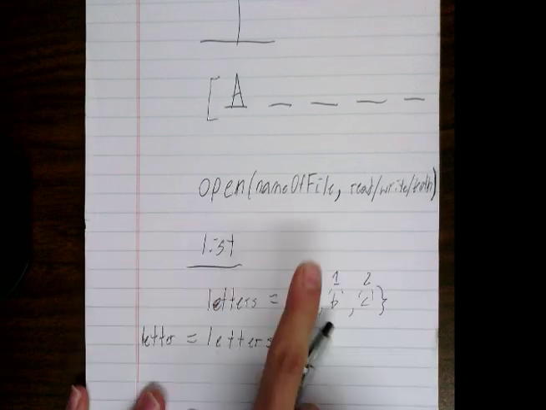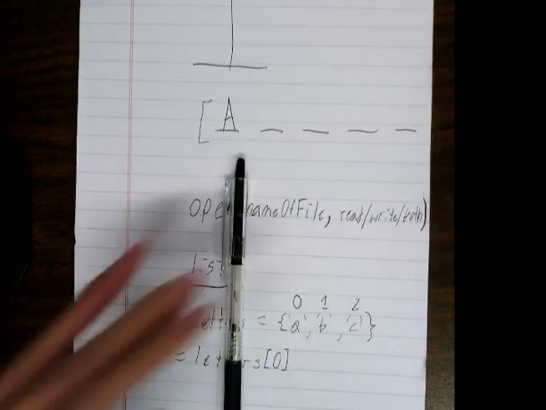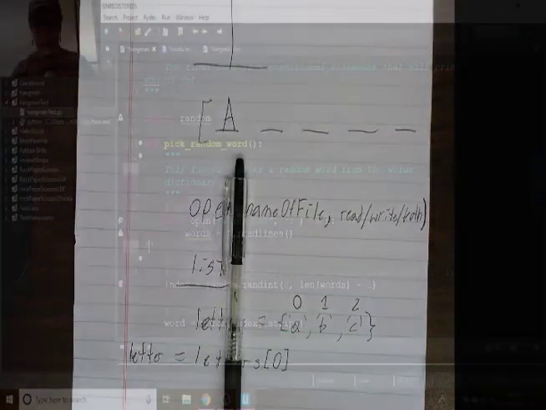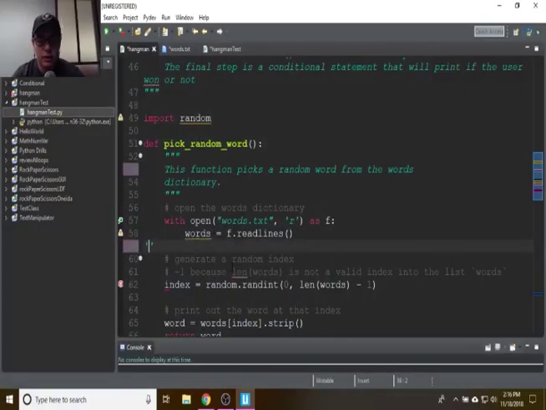So now that we've got that, you've got an understanding of lists. When we go back to our code, we have words, which is the list of all of the words in the file we just opened.